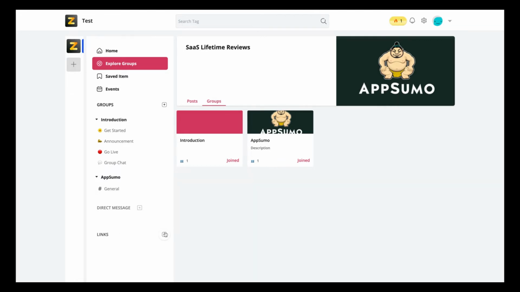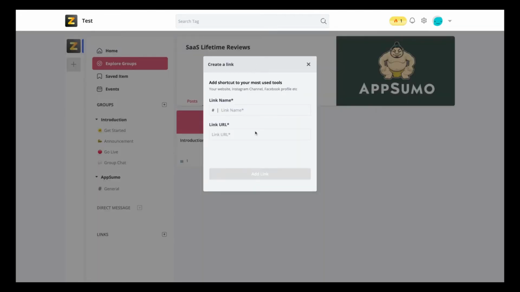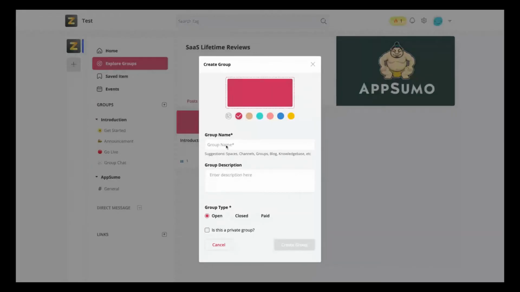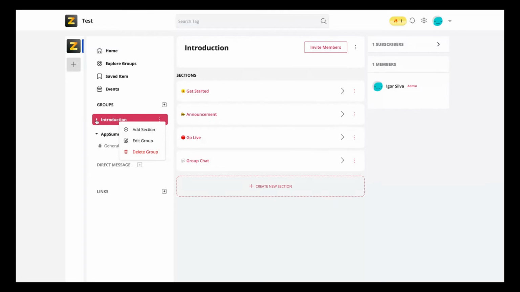Okay, you can add links easier on Pencil. You can just click on the link name and the link URL. You don't need to go to settings to do that. And the way it's divided, it's similar to UUKI, but it's also easier because you don't need to go to settings. You just go here and click to create a group. And then on the group, after you create it, you can click here to add the section.